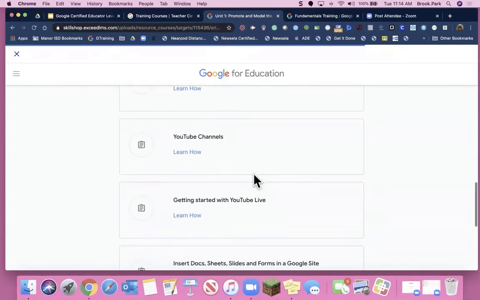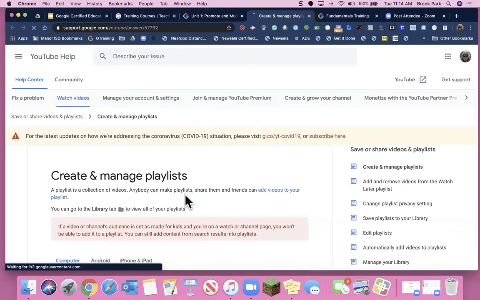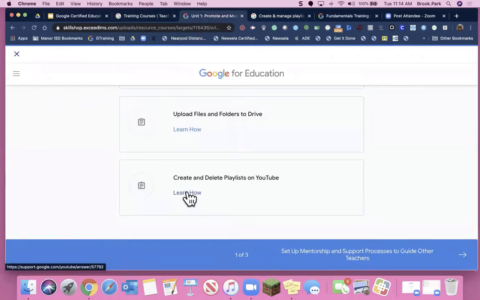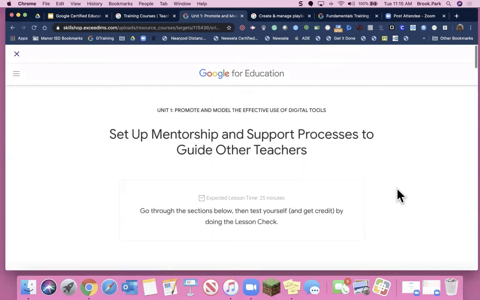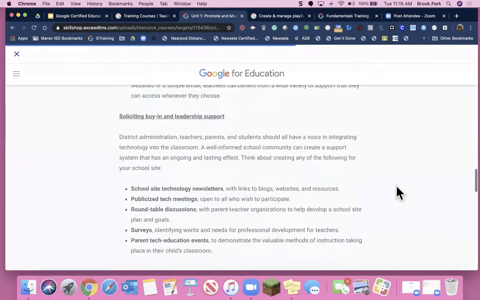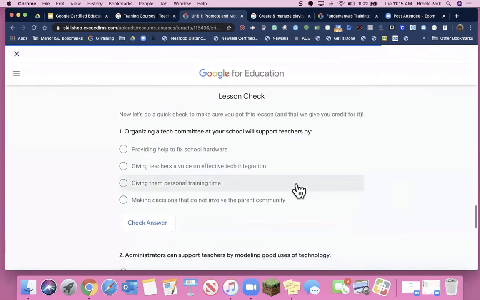So here we are and all the things, and you'll notice, if you need to go and learn something about playlists, then you click on it and it's going to take you to the thing about playlists on YouTube, which are very useful. And then over here on the bottom right, I just navigate through. And then, if you don't need to read all this and you want to get straight to the lesson check and take the lesson check, then more power to you. No one's going to hold that against you.